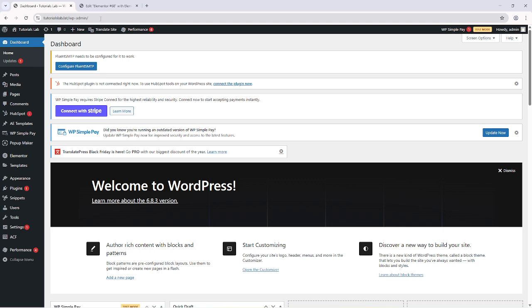First, open your website's WordPress admin dashboard and log in with your credentials. Make sure you have the necessary permissions to edit pages, as this will be essential for the steps ahead. Once you're logged in, you'll see the main WordPress dashboard with all your site management options.